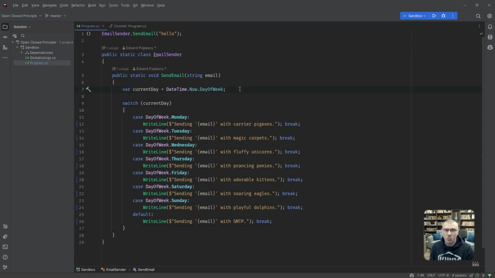Now, what seems to be the problem? Well, the problem is that, like you've just seen, you need to come in here and change the existing code to support new ways of sending email, right? So each time a new requirement comes in, you have to change the existing code, right? And this breaks the open-closed principle. This class or this method should be able to be extended with new behavior without changing its actual source code. Let's see if we can do that.